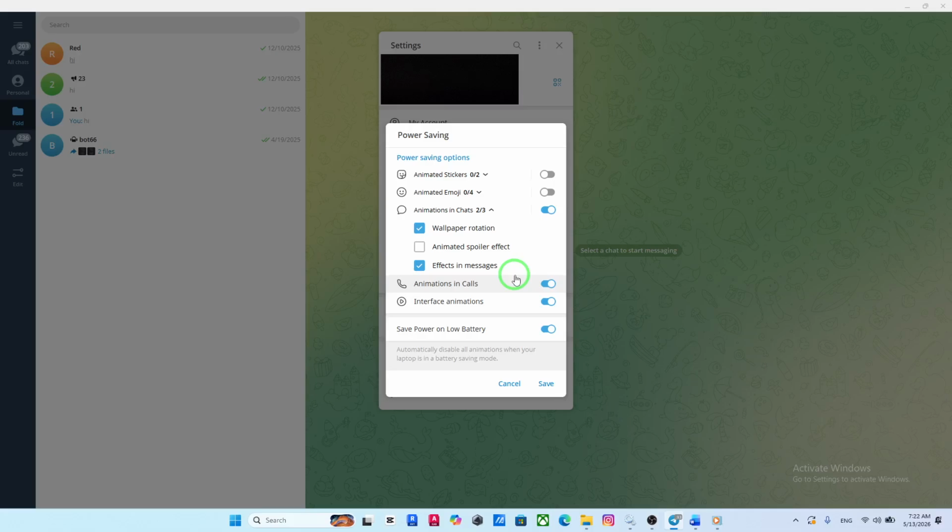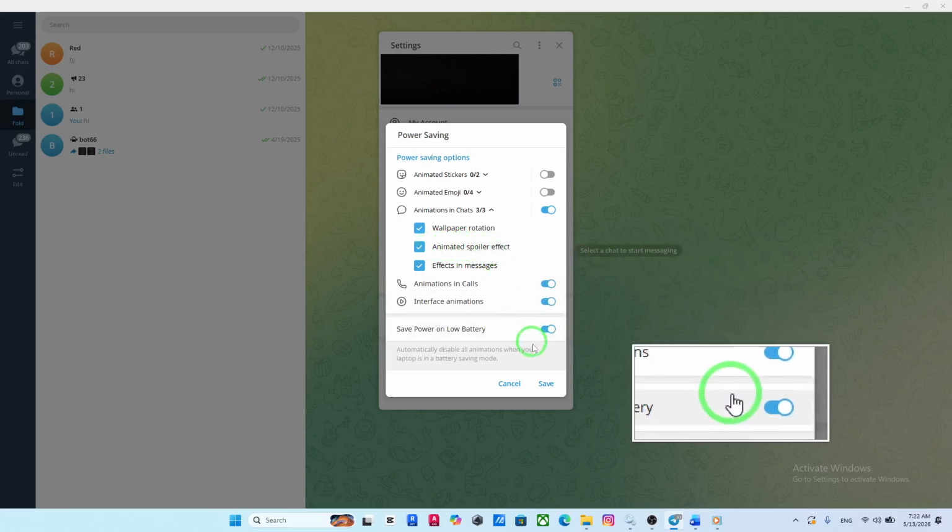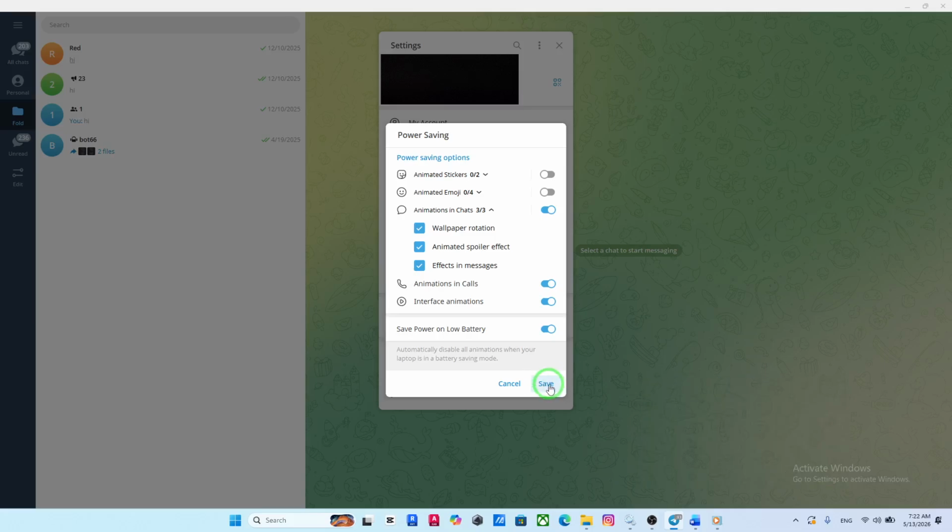This setting allows Telegram to display animated elements inside your conversations. Right below or near that, you'll find the option for Animated Spoiler Effect. Simply toggle it on. Once enabled, any spoiler you send or receive will have a smooth animated reveal instead of a static effect. That's it. You've successfully activated the animated spoiler feature on Telegram.